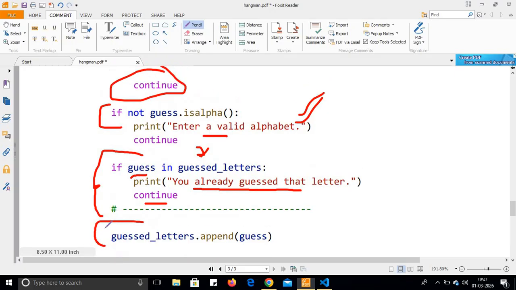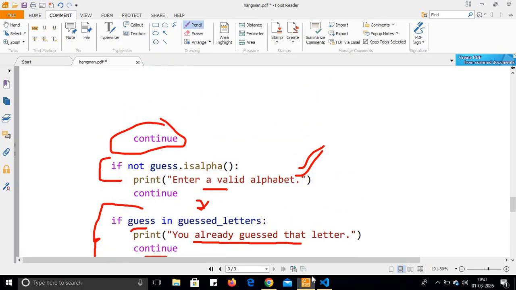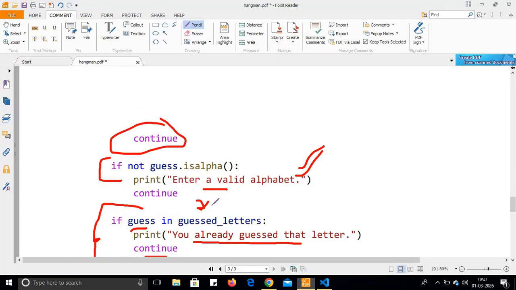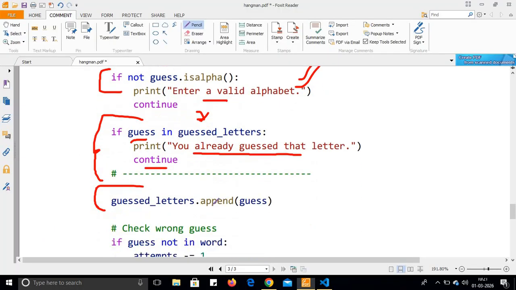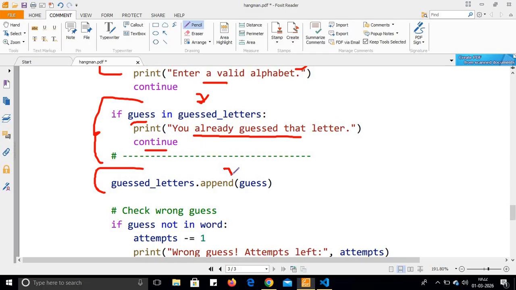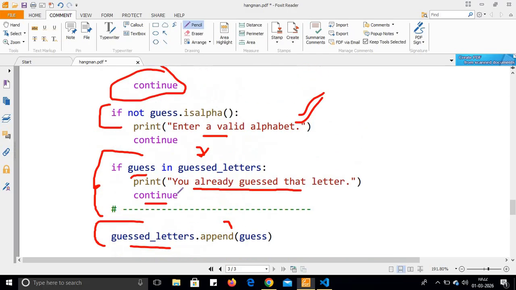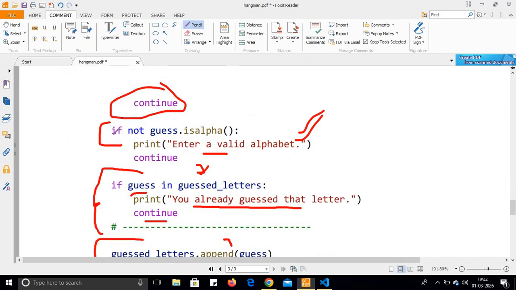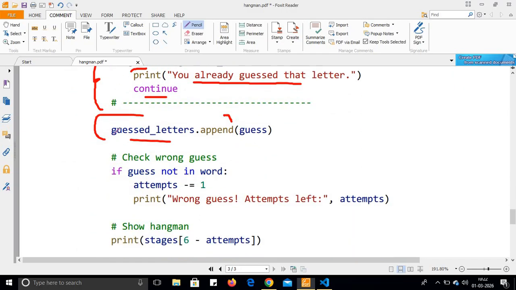Now, here you can see in the output, suppose the user has entered the letter I. What I will do is append that letter to the guessed letters. Guessed letters is again an empty list initially, so I will just append it to the guessed letters list.